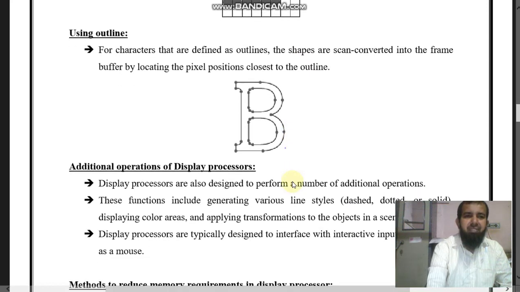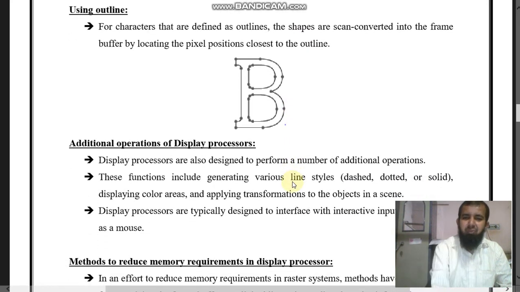Using outline is one more method to draw a character. For characters that are defined as outlines, the shapes are scan converted into the frame buffer by locating the pixel position closest to the outline. So this is the outline. Put pixel positions, here one position, here one position, here one position. On those positions the particular character is displayed.